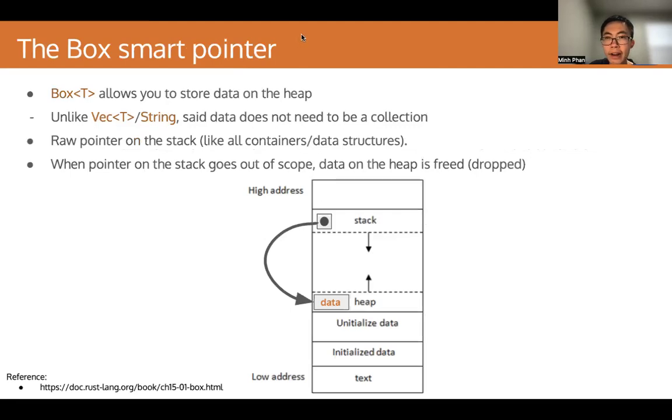And a very common one that you use is the Box smart pointer. So a Box containing the generic type T allows you to store data on the heap. So it sounds familiar, sounds similar to Vec and String, right? Why do we need a Box? Because the data you store on the heap for Box does not need to be a collection. It can be just one value.